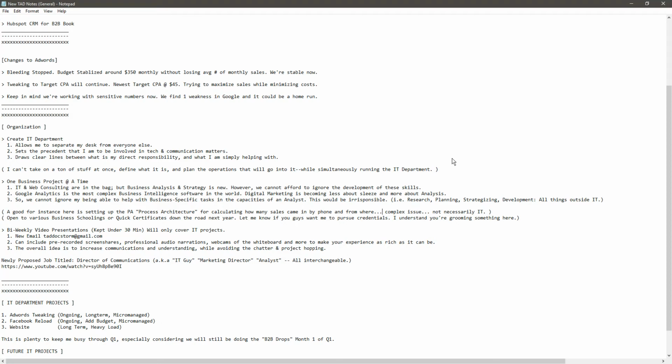It's not necessarily IT. Okay, so moving on, I'm open to various business schooling or quick business certifications down the road, next year, Q3, Q4. If it crosses your mind, if you want me to get a 2-year degree, I've already got about a year done, let me know if you want me to pursue credentials. I understand you're grooming something here.